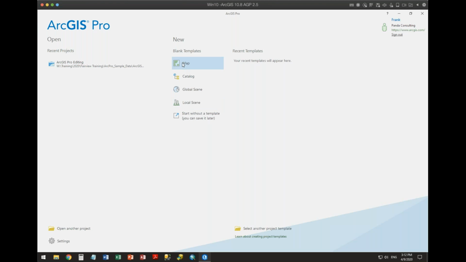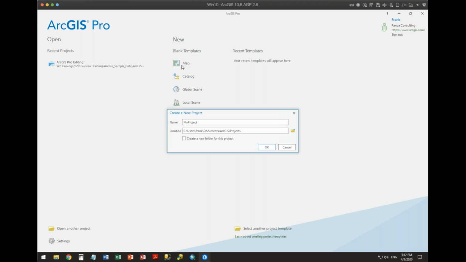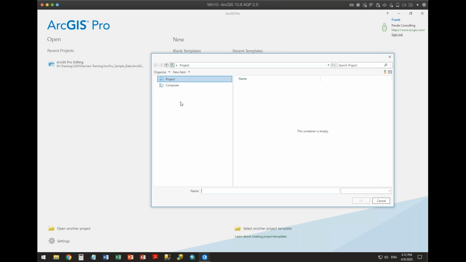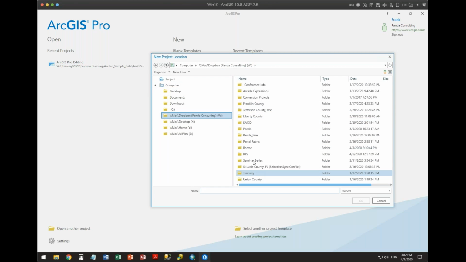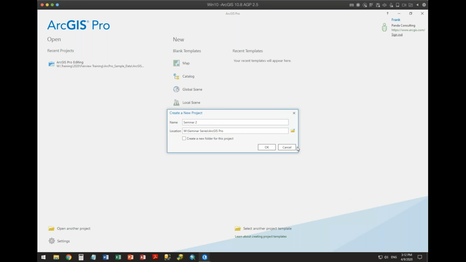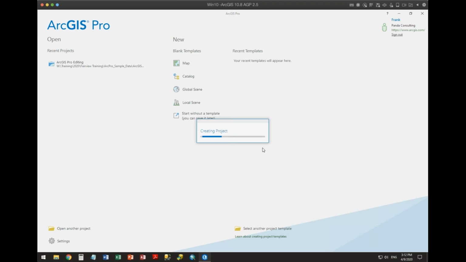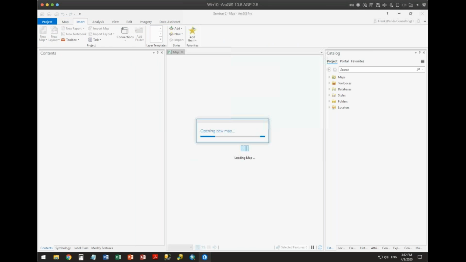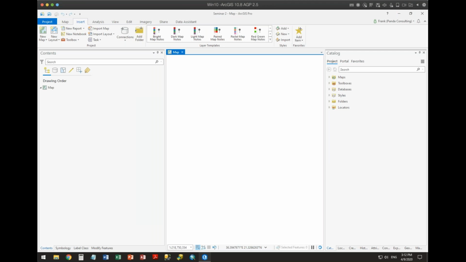And most times we'll be starting with a new map. So let's go ahead and start with a new map. You can call it anything you want, like Seminar 2. For the folder, you want to put it someplace where you can keep the project file, which is what we're creating here, an ArcGIS Pro project file, and where it's going to install your default GDB, because it will create a new GDB at that location. It will create a default file geodatabase for you to store things in.